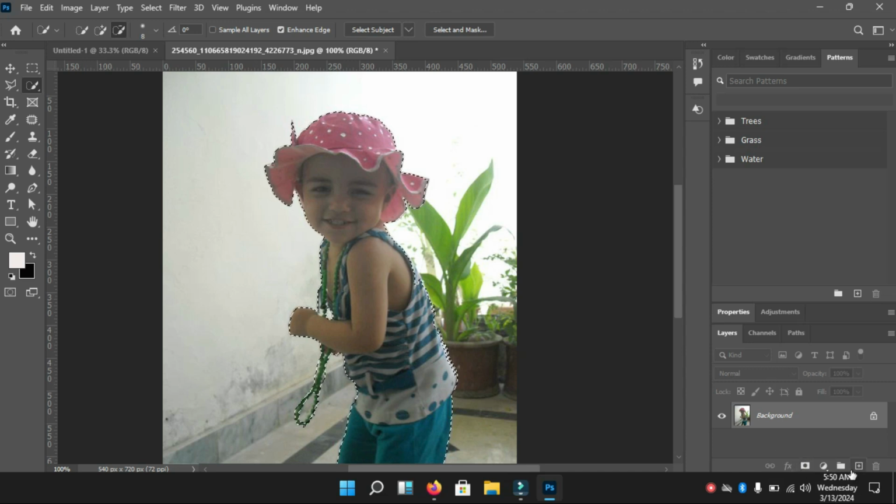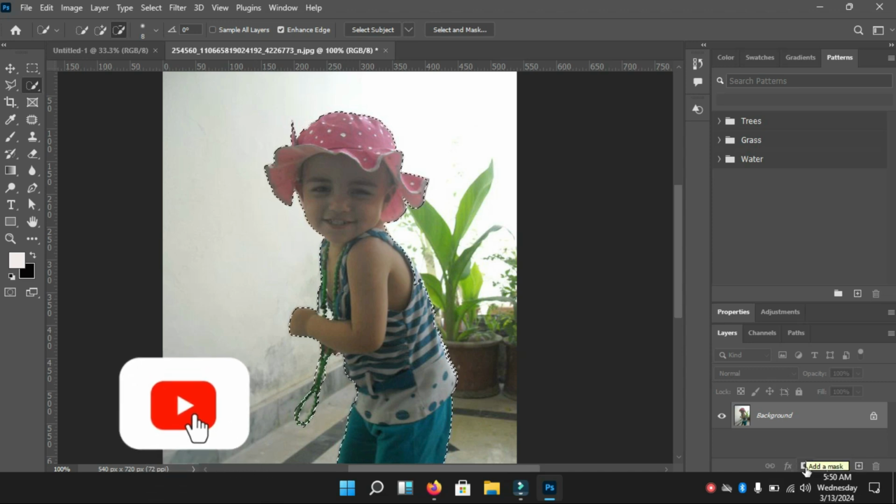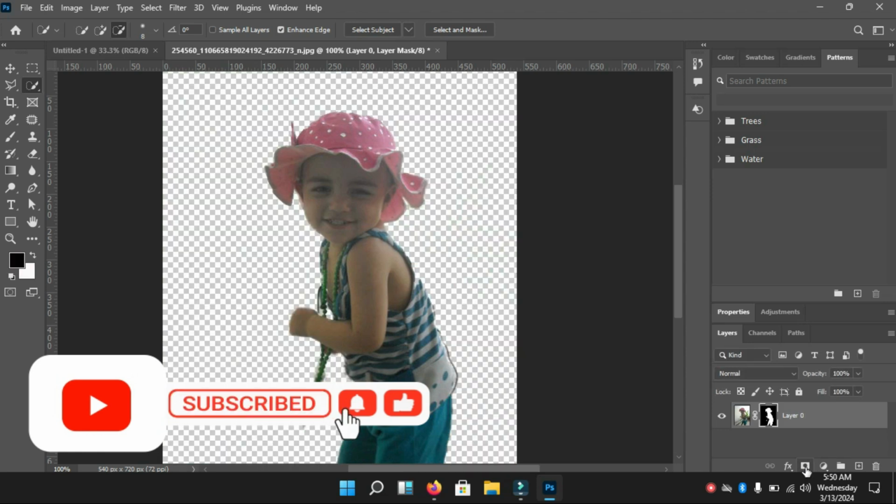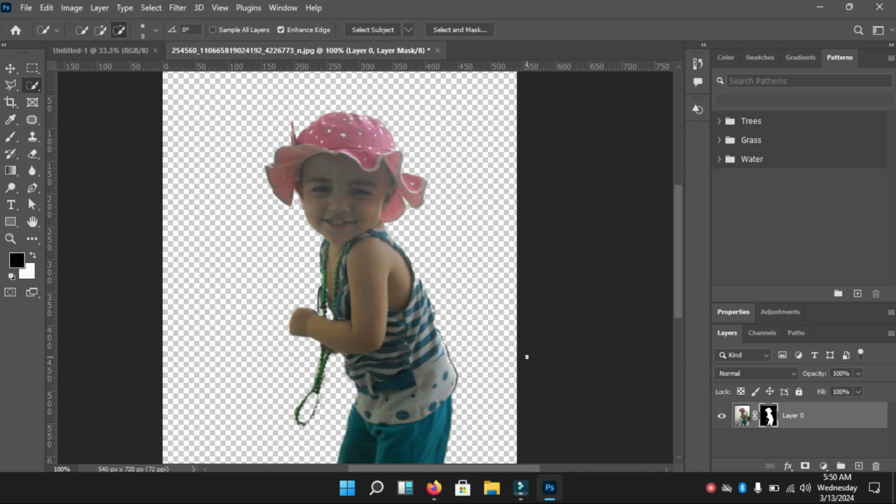See, when you click on this mask button, the background is vanished. In this way you can also remove any background of your image.